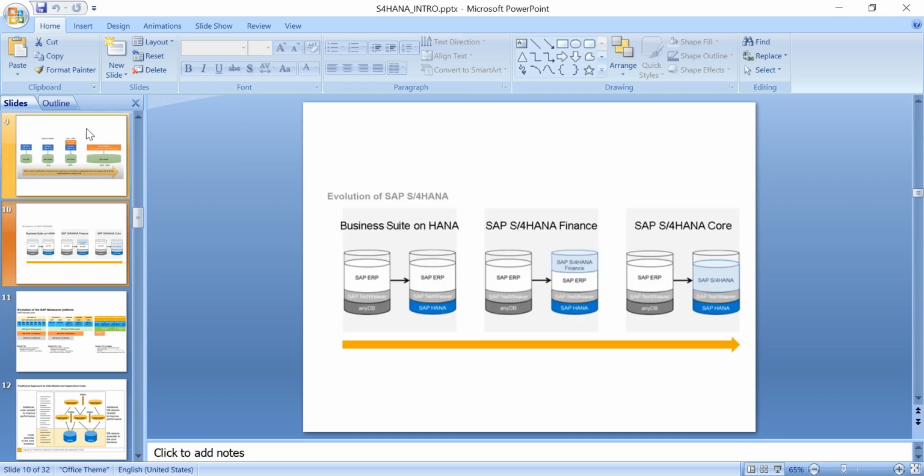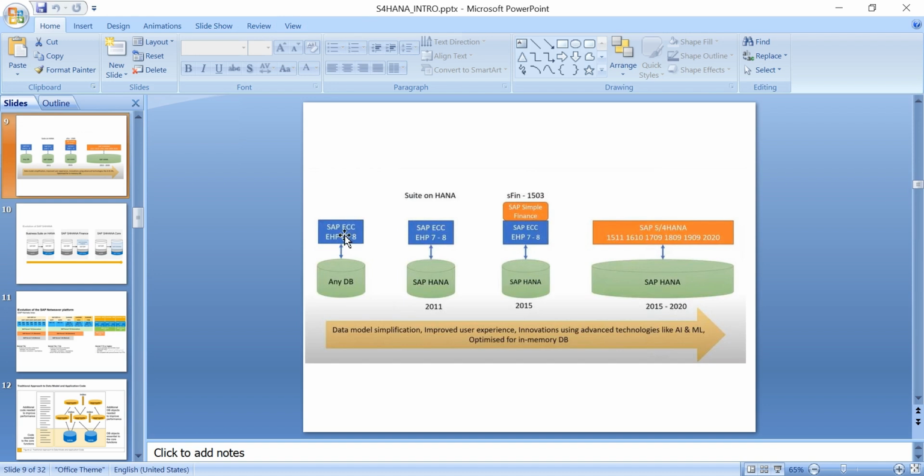Okay, take this one. See, first your ECC 6 EHP 2 to EHP 8 is working on any database. Fine. Then after the coming of the HANA database, they checked your suite on HANA. Means ECC 6 only, EHP 7 and EHP 8 only, they changed this code. This they ran on the HANA database. It went well, got success.